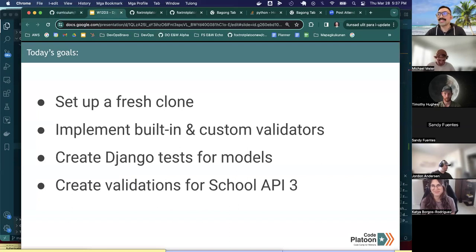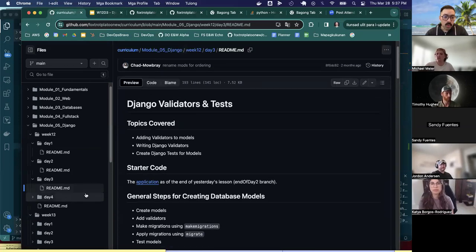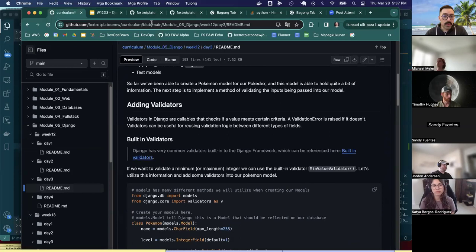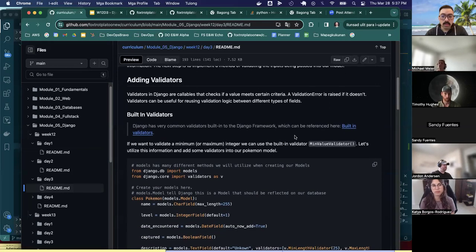Everyone loves tests. So we are going to set up a fresh clone, implement built-in and custom validators, create Django tests for models, and create validations for School API 3. For the walkthrough, we will be going through the Pokemon application. So feel free to do this along with me, unless you'd rather just watch.